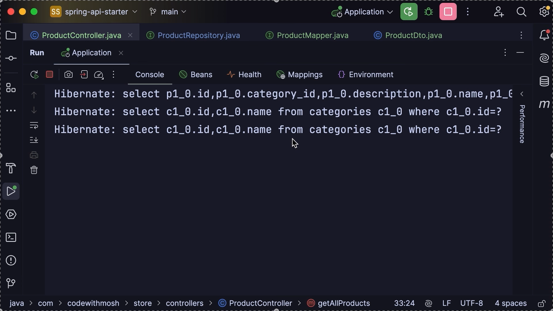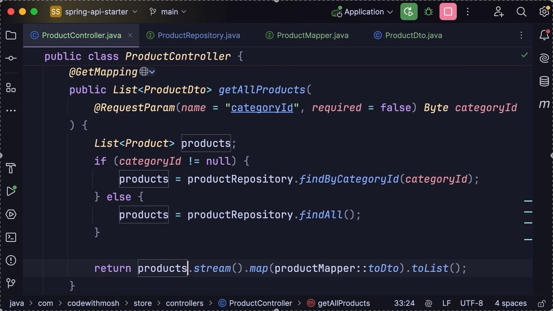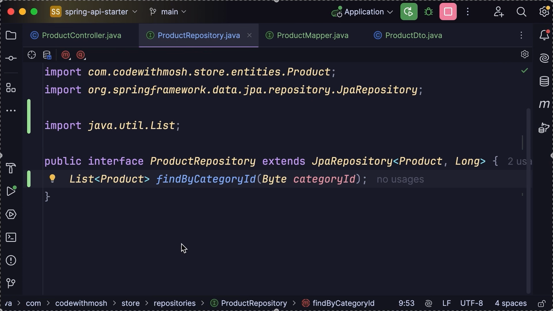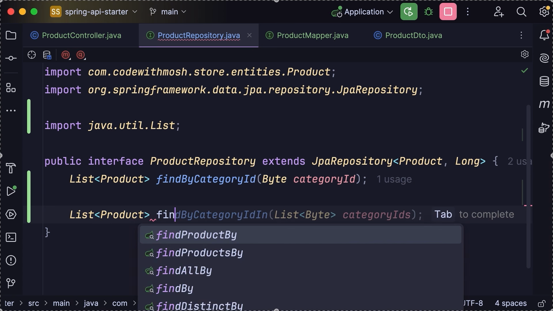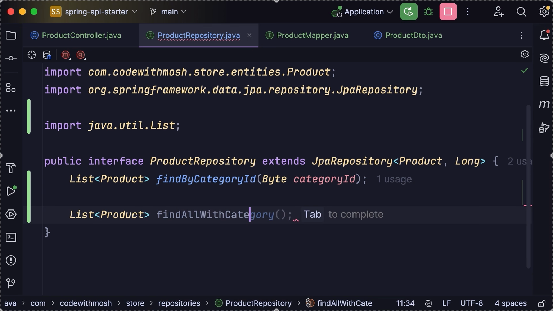Now, this is not the N+1 problem because all these queries are sent in one session, but we can still optimize this by using a join to fetch all the products and their categories. To do that, we have to go to our repository and create a new custom query method. So this method should return a list of product. We can call it findAllWithCategory to specify that we're including categories with this query.